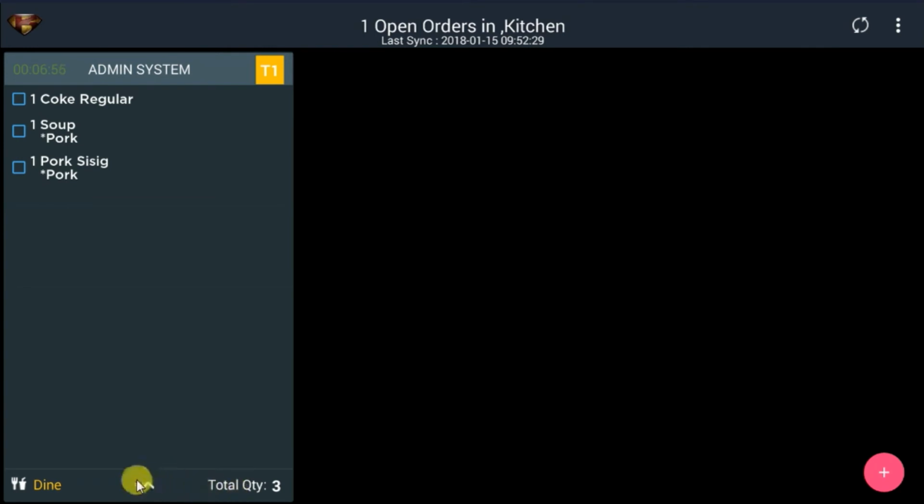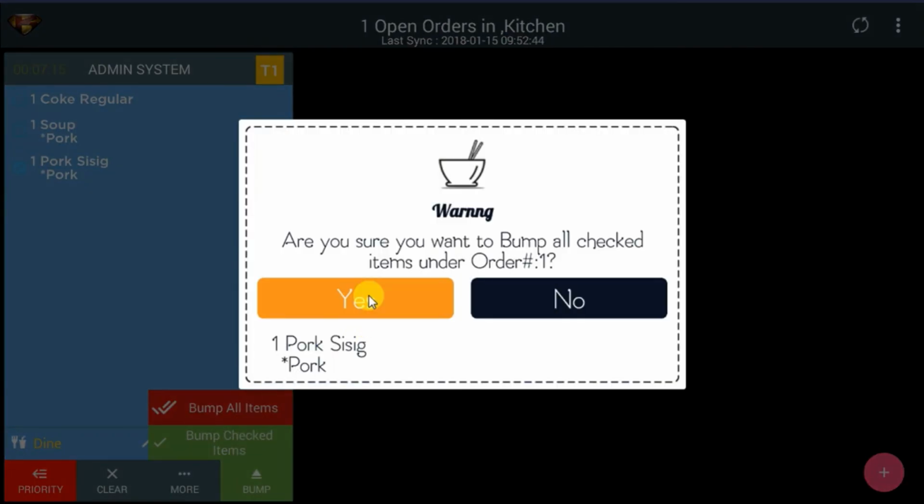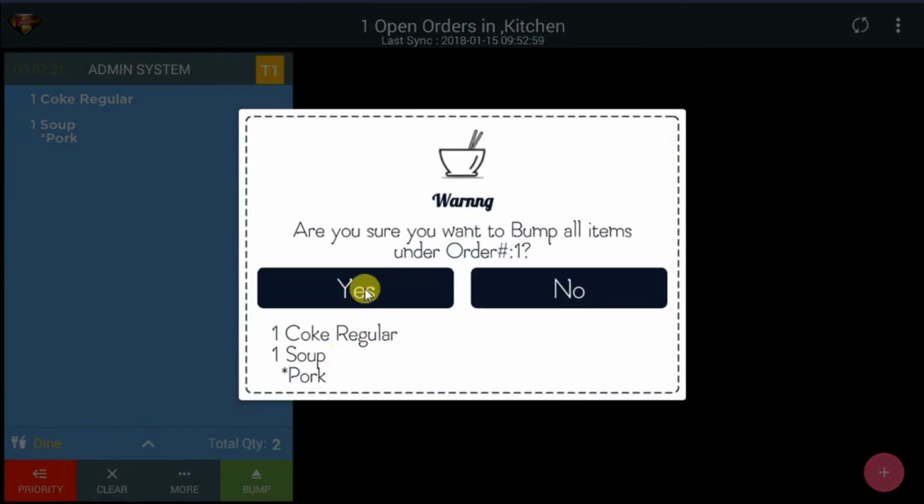In the lower center part of the order, you can see the arrow up icon. Select that, and you can see options where you can set the order as priority, clear an order, and bump an order. Bump is a feature that lets you select an order and confirm that the selected order is ready for pickup. Once all orders were bumped, the order will vanish in the order screen.